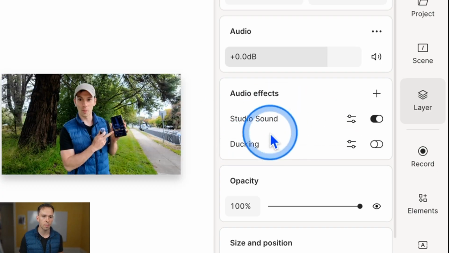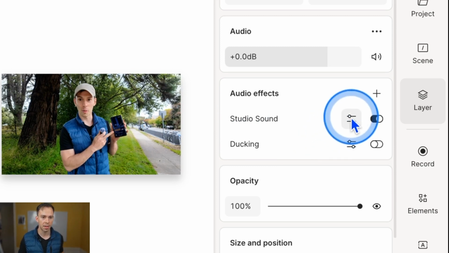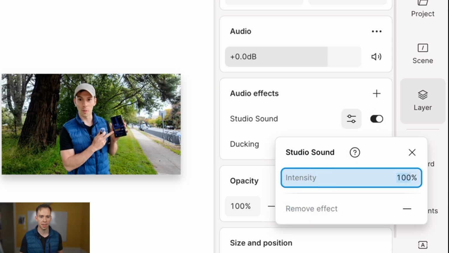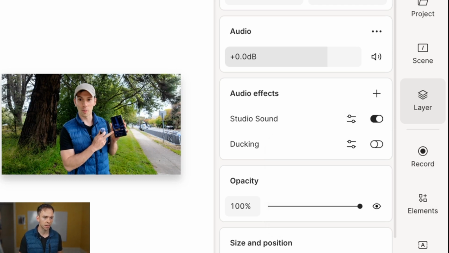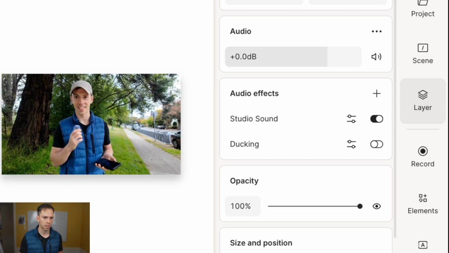And so what I'm gonna do with Studio Sound, there's only one setting that you can do. And it's this right here. If you click on that dial icon, there's this intensity, 100%. All you can do is dial it down between 0 and 100%. So I find that about 70% usually works pretty well. So let's hear how that sounds. Waymo. The Waymos are these self-driving taxis.